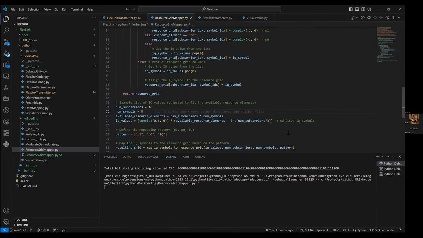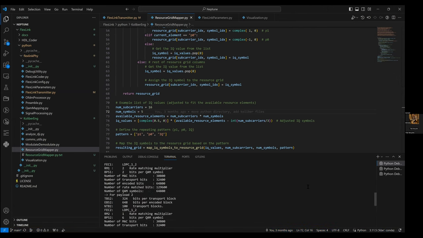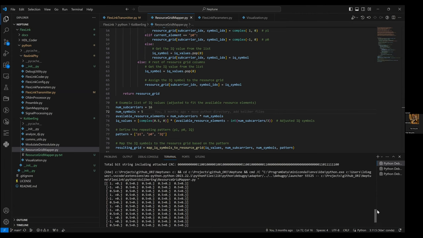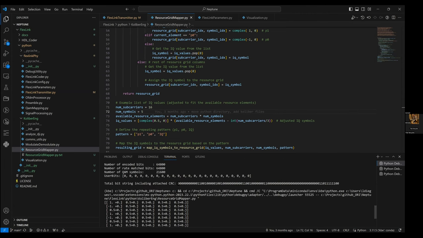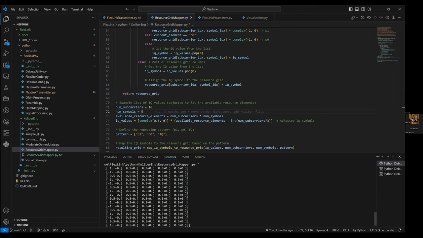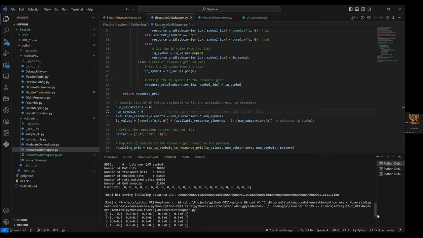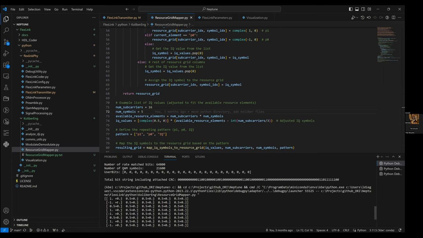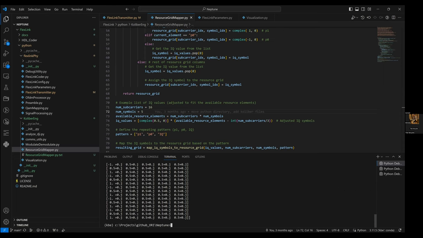So here's the bit string that was generated, and then here's the mapped resource grid as a 2D array. You see here, the number of subcarriers in my case is just 16. Starting at the bottom here, I go pilot value, and then all the values are the same, by the way. So then value, and then value. So the first column is your pilots, and then the rest of them are just values.